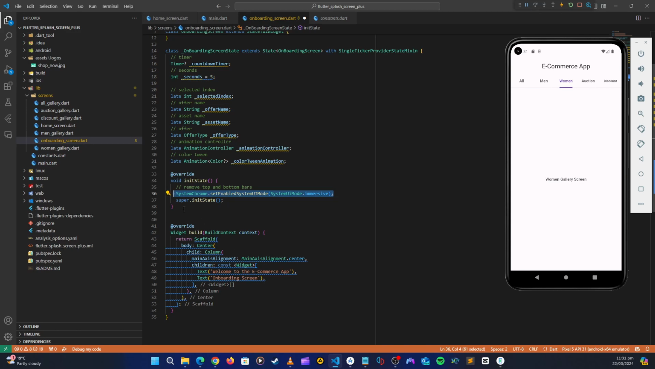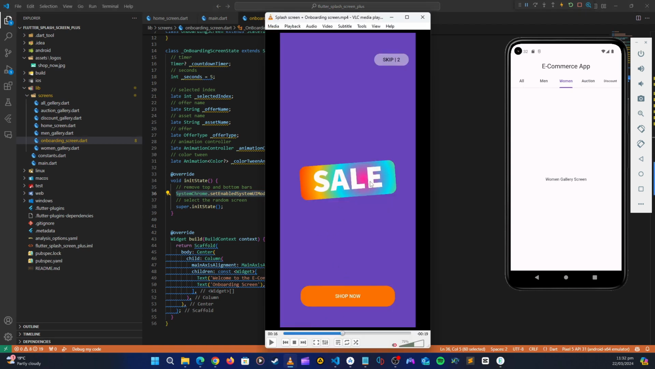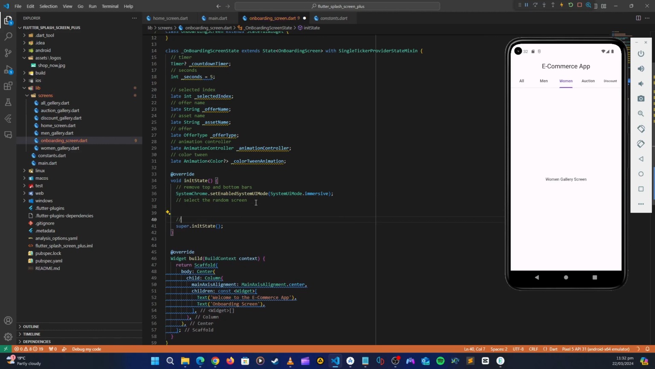All right, now after that has happened, I now need to select the random screen. Okay, here let's have a comment, select the random screen. After this has happened, I want to select the random screen just like here. All right, so after we have selected the random screen, we also want to stop the timer after that method. So here we will say stop timer.